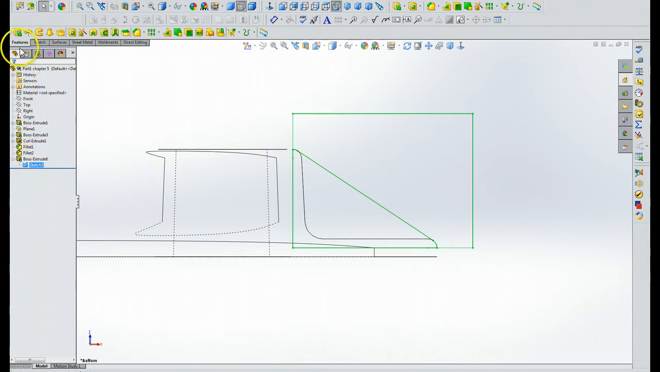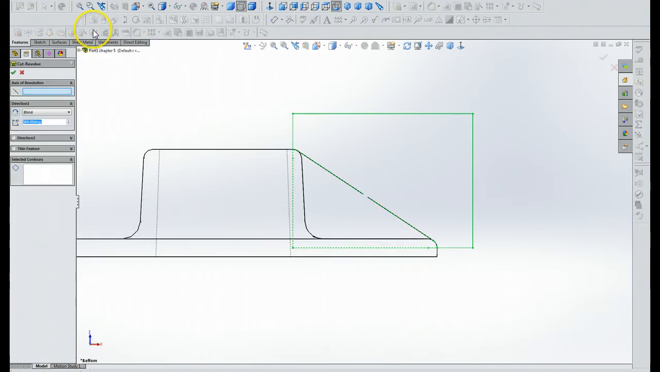Then we're told to click on the, what is it, the revolve cut tool. We're going to just look for the revolved cut tool. Revolved cut, that's it right there. We click on that. Then we're going to click to highlight the selected contours box right there. And then we're going to select the upper portion of the sketch, which was this right here.